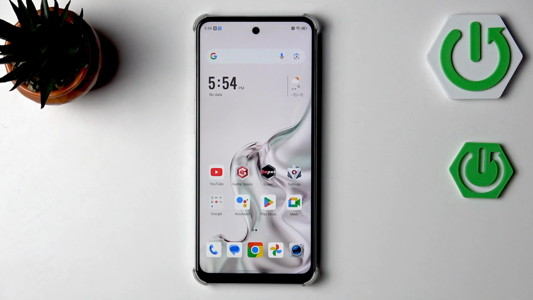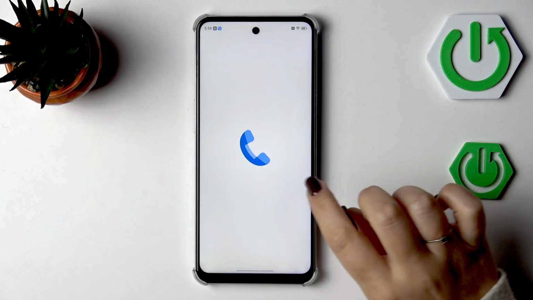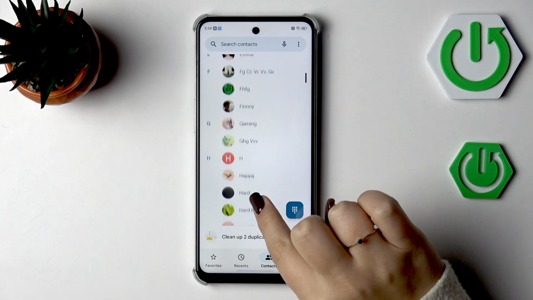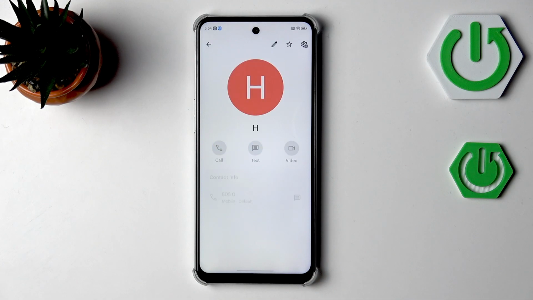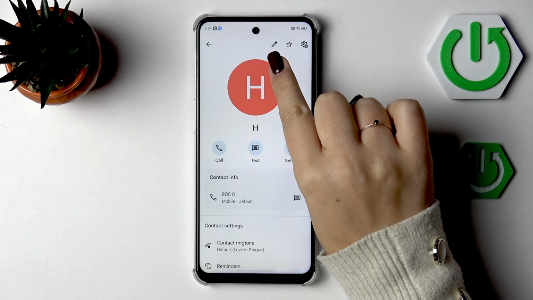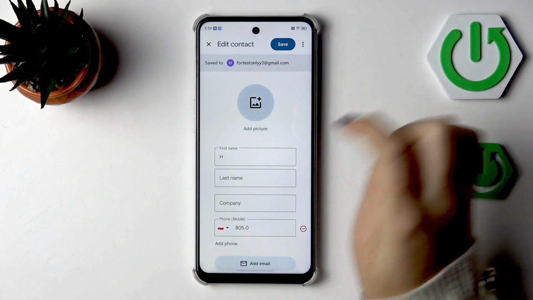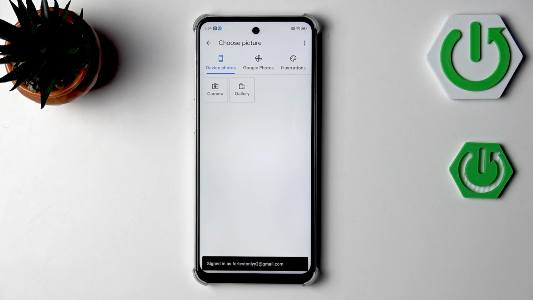So let's start with opening your contact list, for example with the usage of the dialer. It doesn't matter. And find the contact which you'd like to edit and tap on it. Then let's tap on this edit icon, so pencil icon, and tap on add picture or simply tap on the circle, it doesn't matter. So here we've got some sections from which we can choose our photo from.